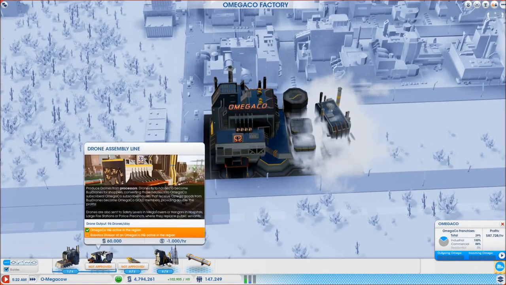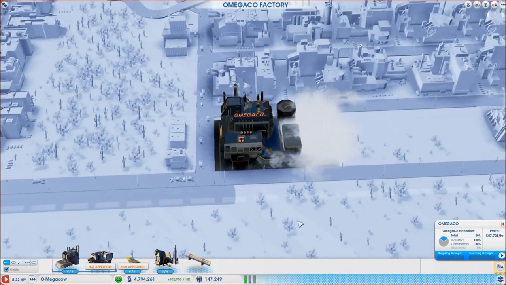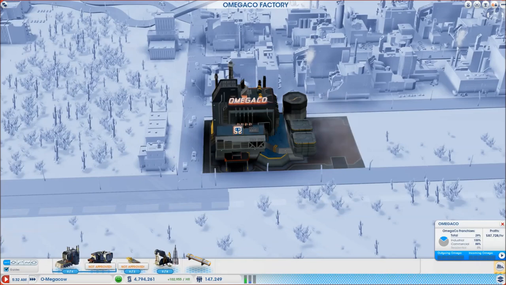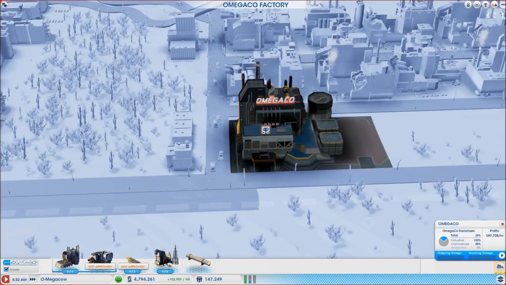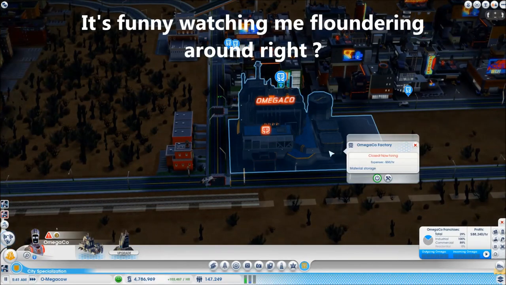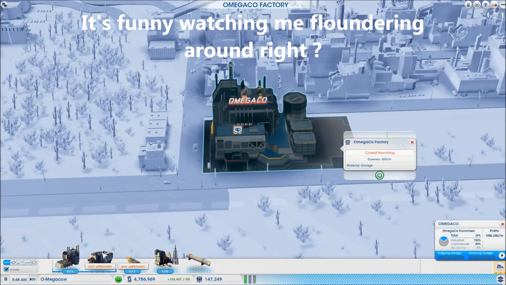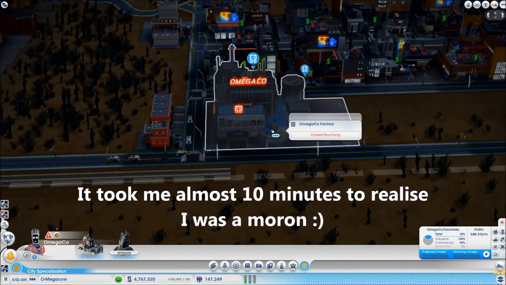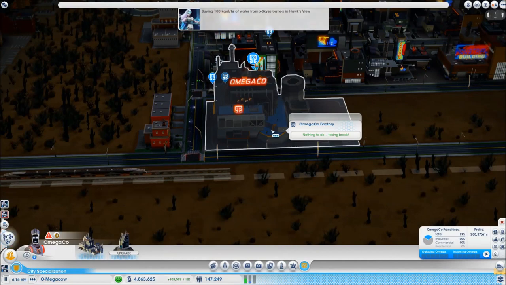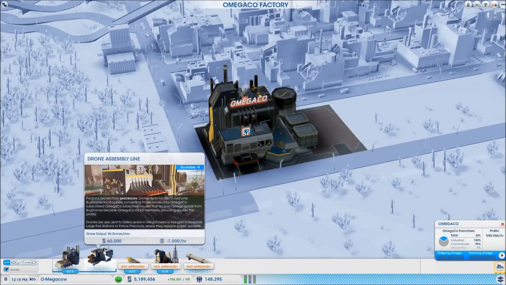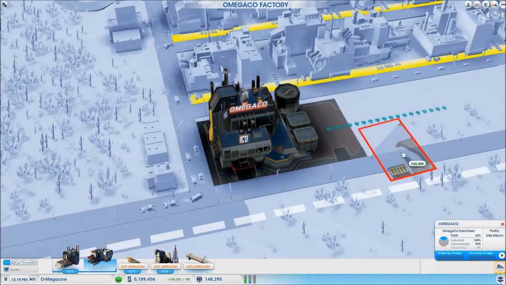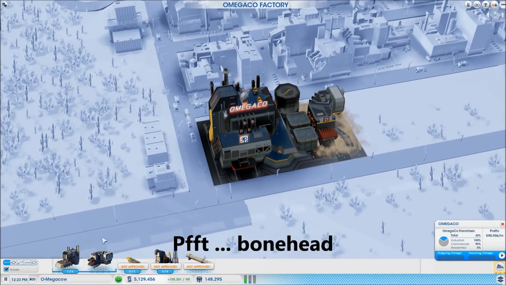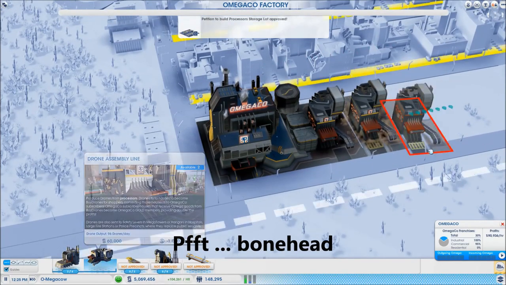Demolish the factory module. Oh, drone assembly line not approved. That's because, let's run that for a second. And now, oh, come on. Come on, unlock. Okay, now we've got the unlock. That was my fault. I wasn't looking at what I was doing. I put in the extraction rather than the robotics. But I got it fixed eventually. Right, so let's put 4 of these in.